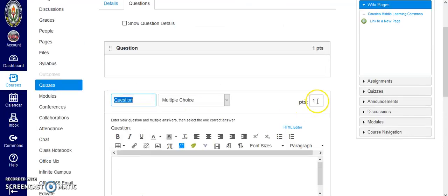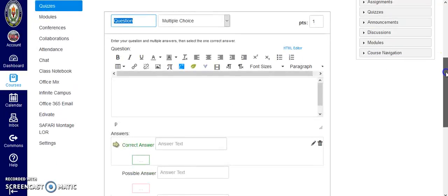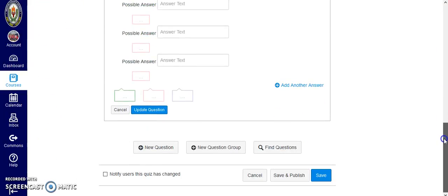Another thing is you want to designate points. For instance, if you're doing a grade out of 100 and you're doing 10 questions, you want to leave that question for 10 points. Some people just prefer to leave it for 1 point and then let the computer do the math to determine the grade that way. I will let you decide how you want to do that. Once you have completed your quiz, of course, click Save.